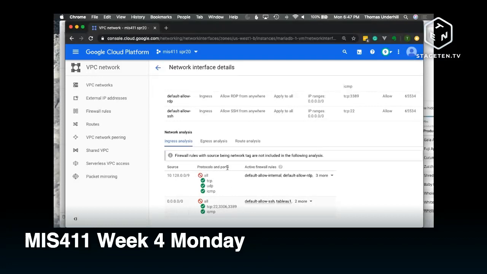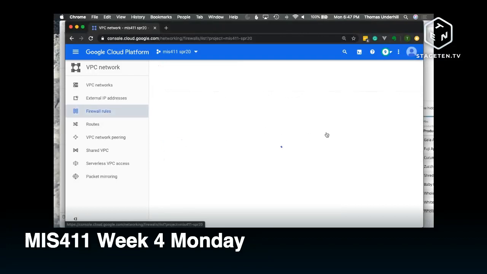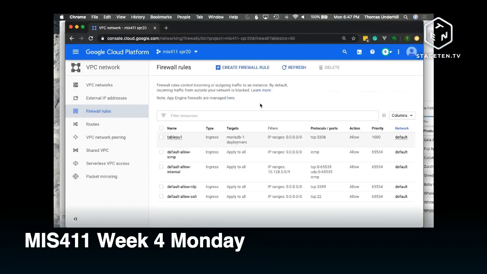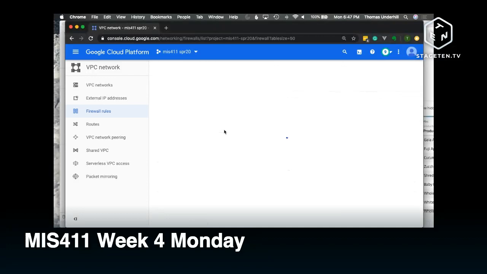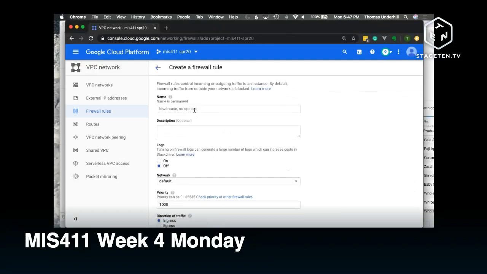So how did I do that? I went into firewall rules here on the left. And I went in and I say create firewall rule. And I gave it a name. I'm just going to give it another name that's similar to what I had. You can't put spaces in or anything like that.